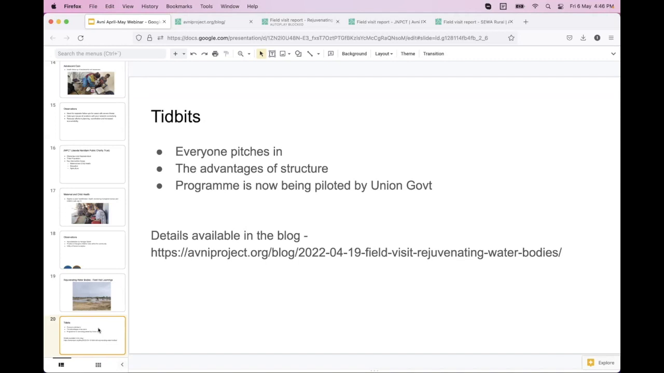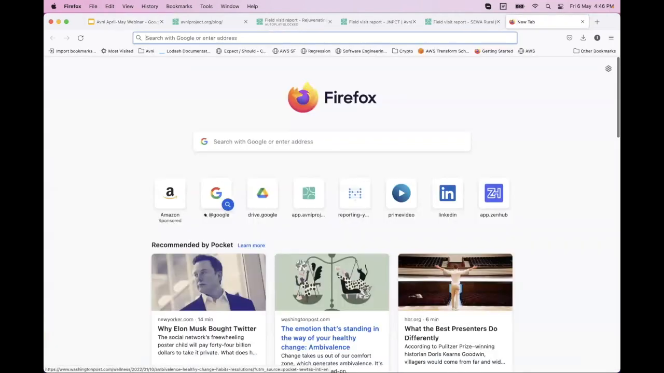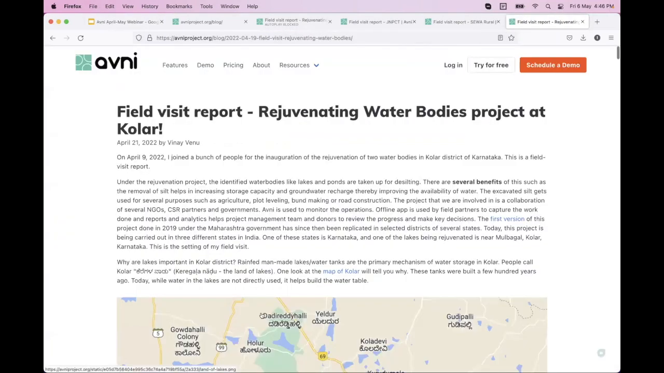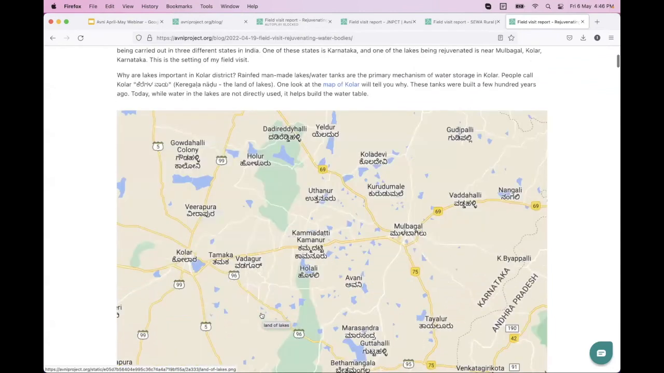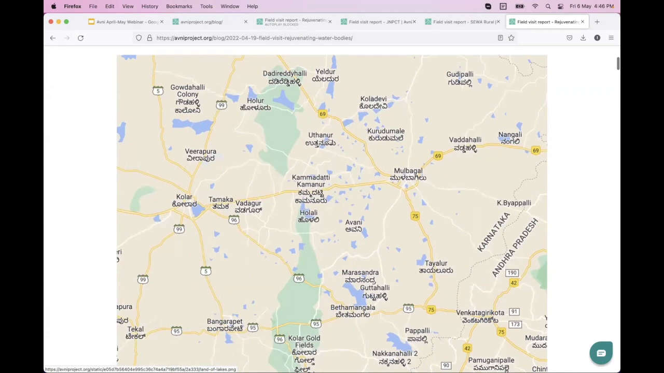For more details, please go through the blog. I have a bunch of pictures there as well. So let me just go through the blog and show you the pictures. So this is the picture of Kolar where I went. If you see the number of water bodies in here, it's really huge. Lots of small water bodies all over the place.